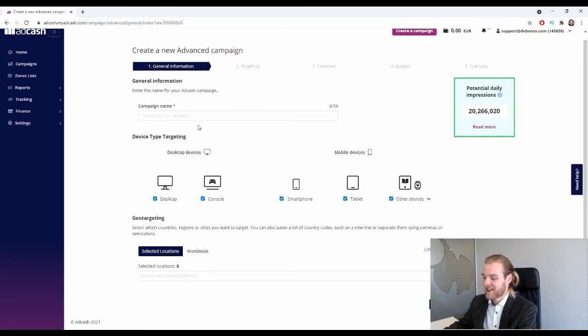All right, so first we have the campaign name, very straightforward. Just give your campaign a name. All right. Then we have the device type targeting. So are we going to run desktop, console, smartphone, tablet, and or other devices? Well, I'm going to turn that one off first. Let's just say we're going to do smartphone only.